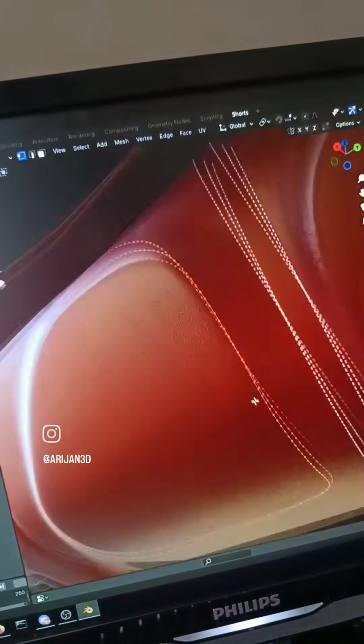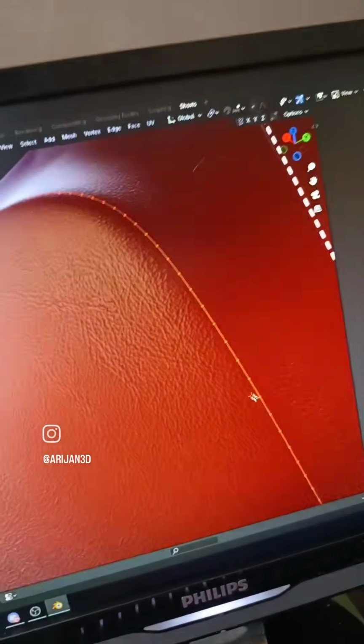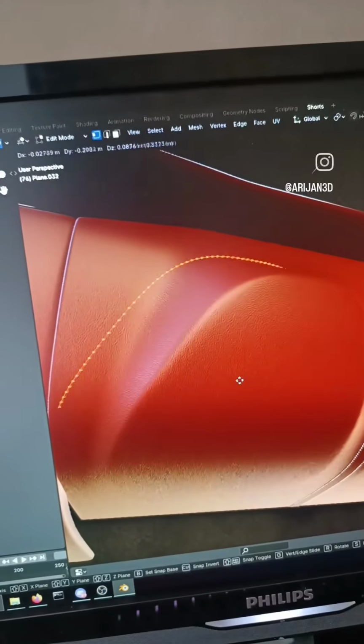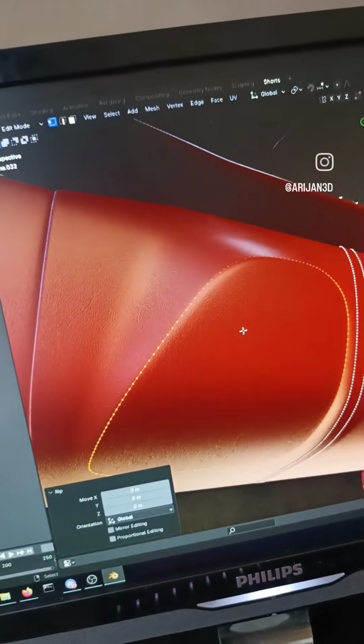You might have to apply another level of subdivision surface so you have more edges here. Every edge is going to turn into a stitch. Now press V to tear vertices, then right click to cancel. Then do the same thing again and right click one more time.